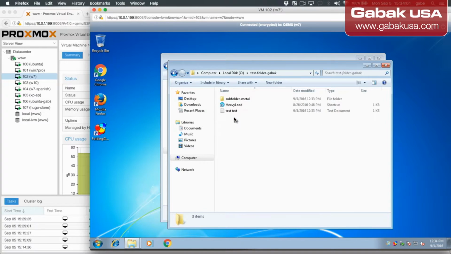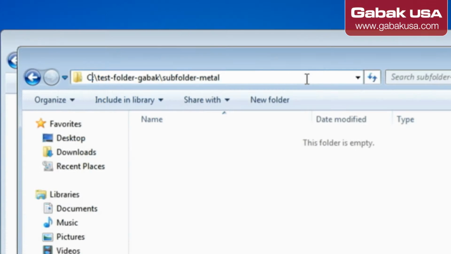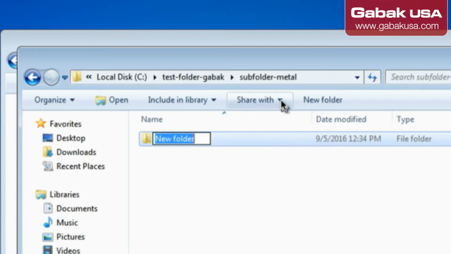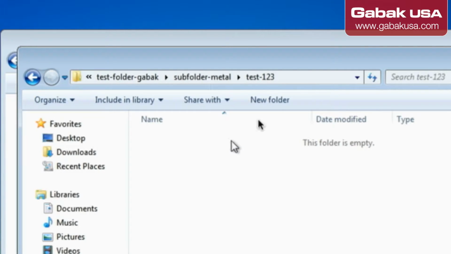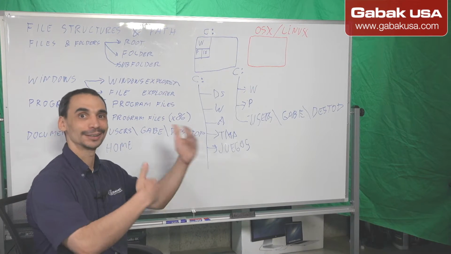So I'm going to show you right away, and that way we have C, like you can see here. I'm going C, test folder, Gabak, and subfolder. So we have folder, and if we want to create another one, it will be test slash dash 123. We can create another one, and you will see like that. So that is basically it. You're going to create one inside of the other one.